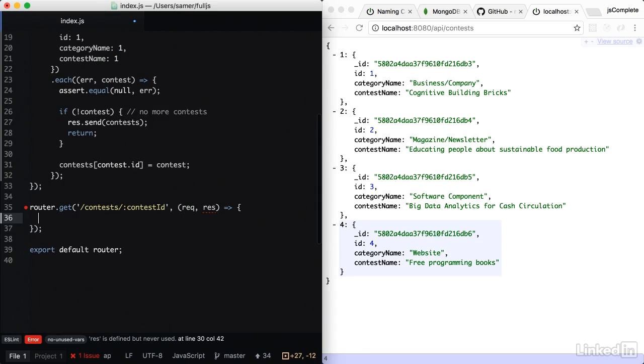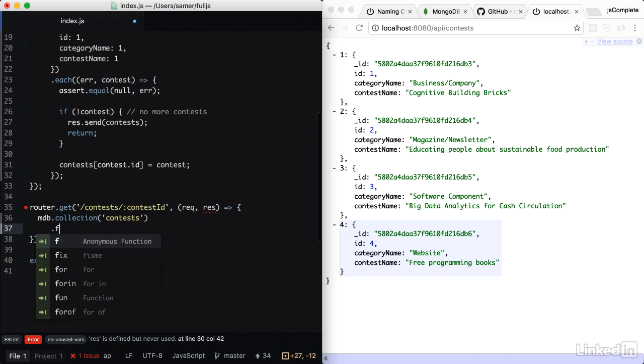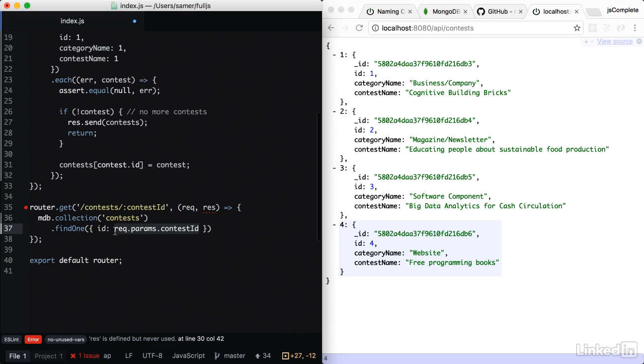For this other API, we need mdb.collection. We're still doing the contests collection. And in here, we want to do a findOne. And for this one, we're going to find by the ID. So the ID in this case is request.params.contestID. But usually Express reads this ID as a string, so we should convert it into a number because in the database, the IDs are numbers. And then this is going to give me a promise. So I'm going to do a .then on it.